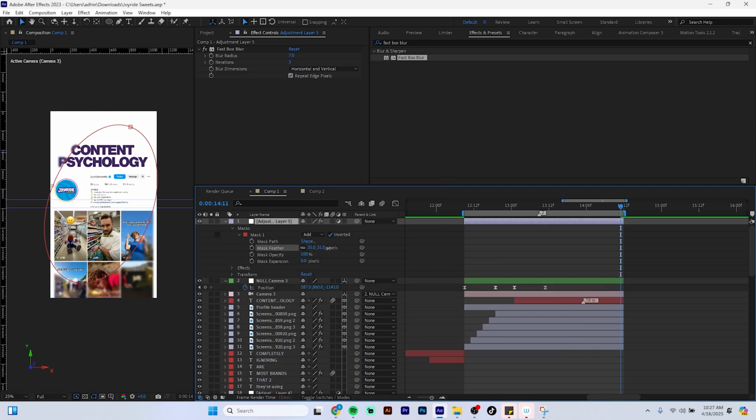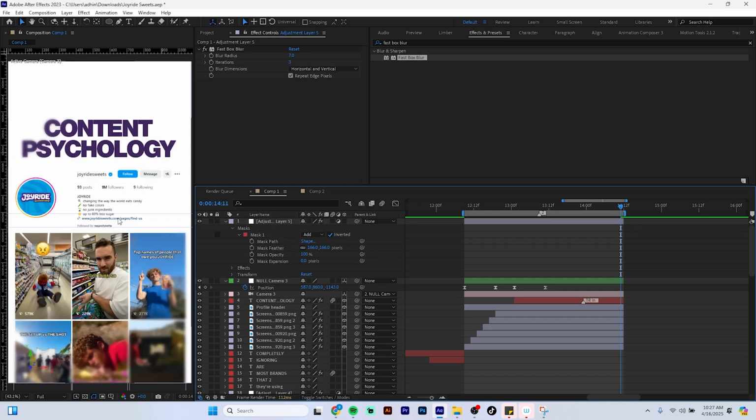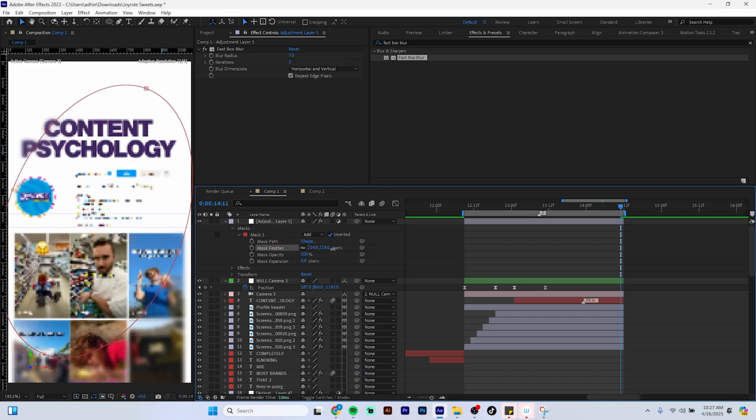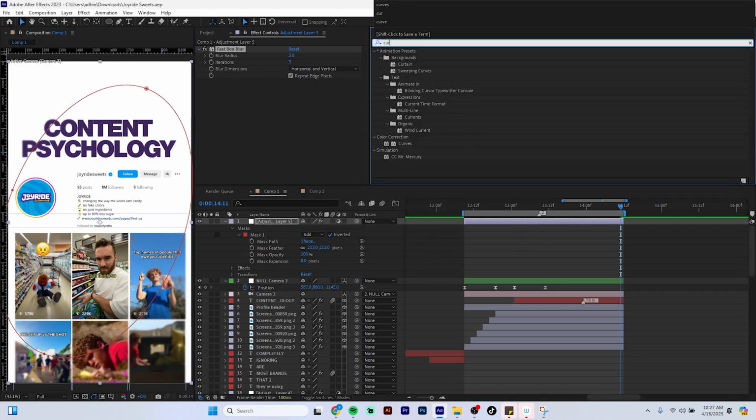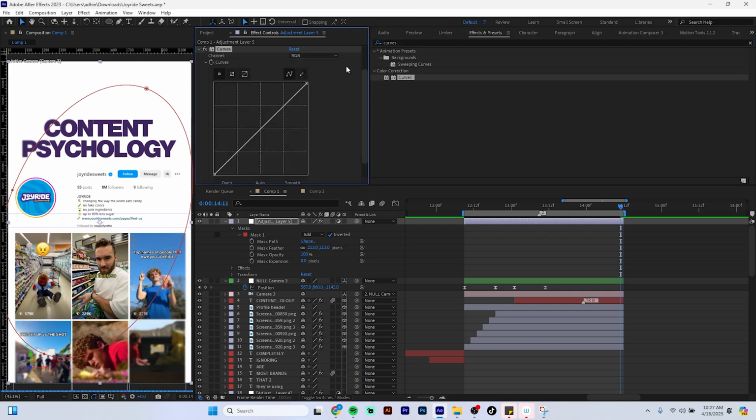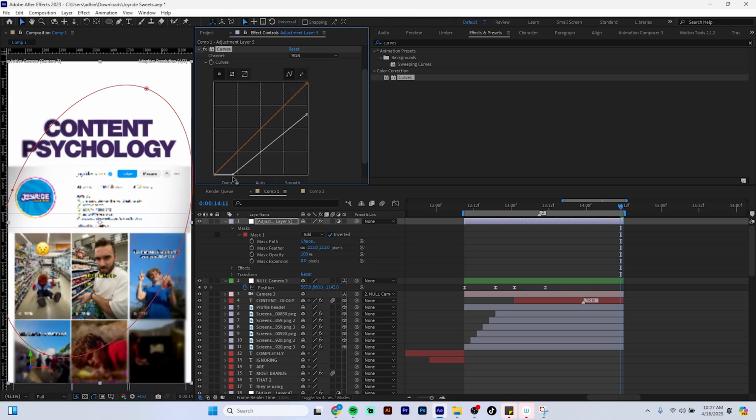Then we're going to feather that mask. Just feather it some more. Let's reduce the intensity of the blur just a bit. Let's just make it like 3. And then let's add the curves effect, just to add a nice touch.